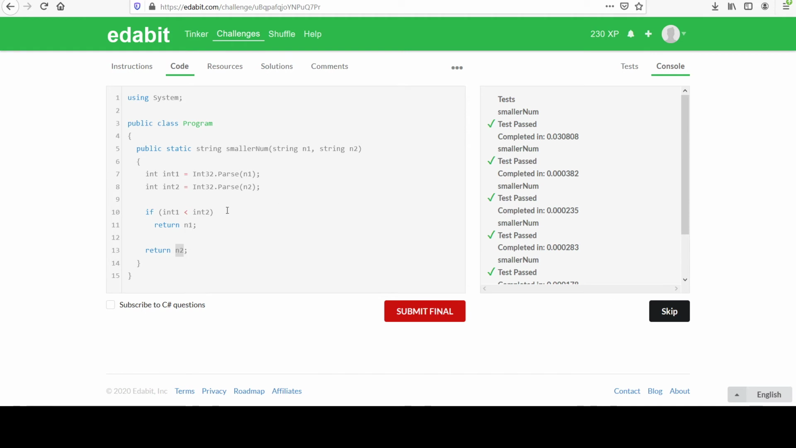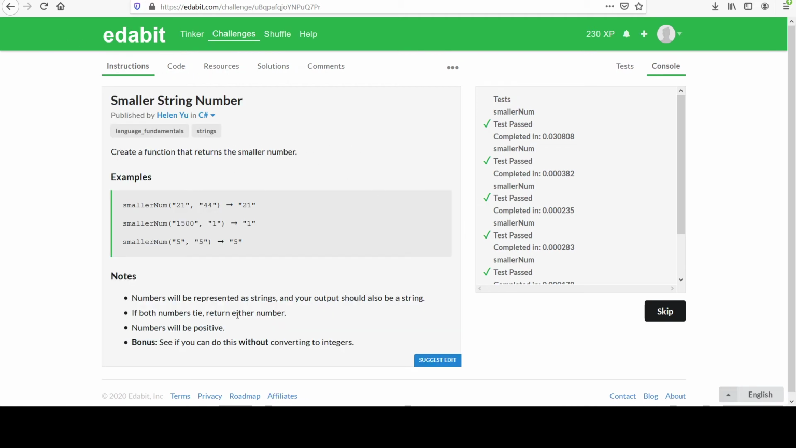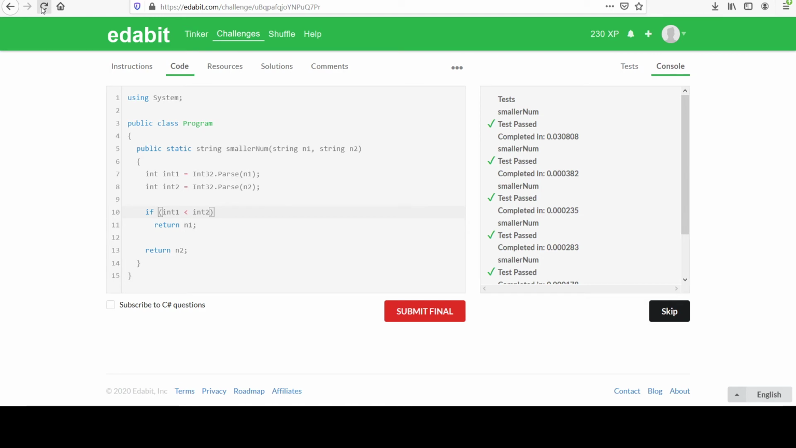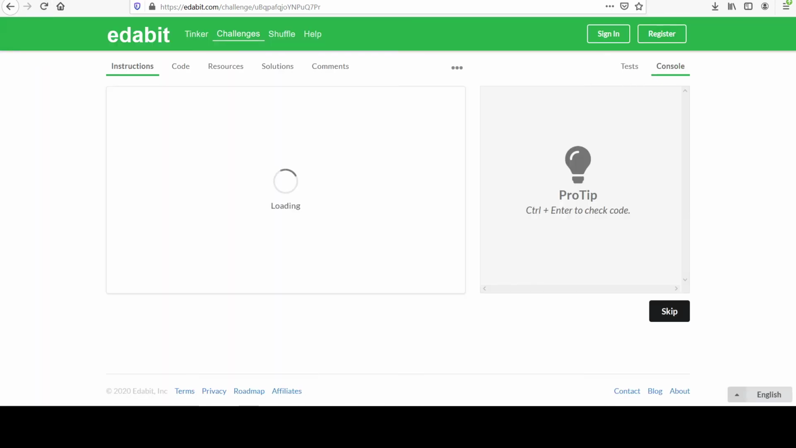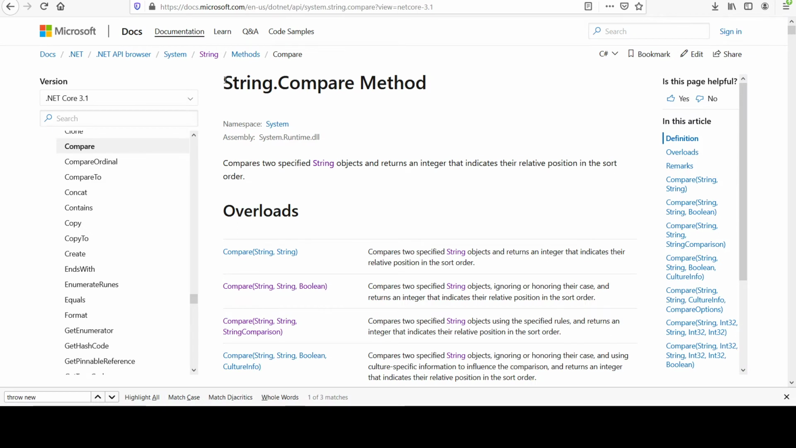Cool, yeah, there's a way to do it with converting to integers. So I would like to do the bonus challenge as well. See if you can do this without converting to integers. I will refresh. While that's loading, I'm going to use something called the compare method from the string class.